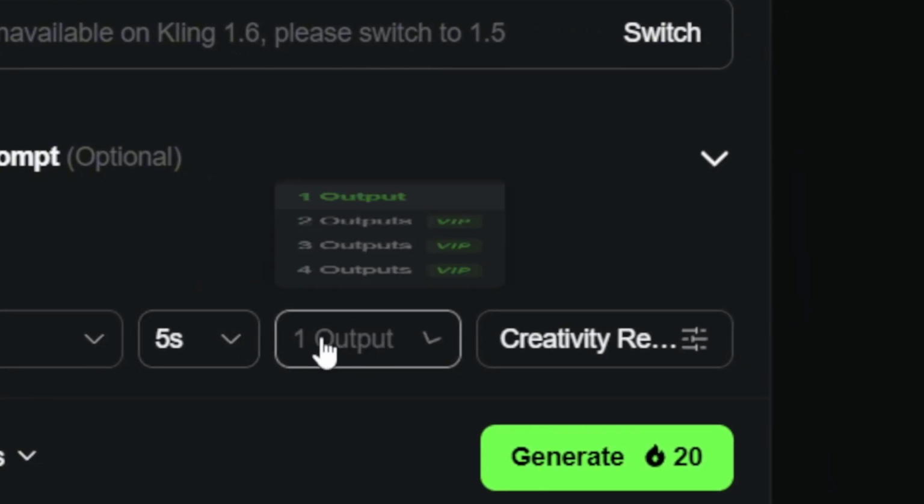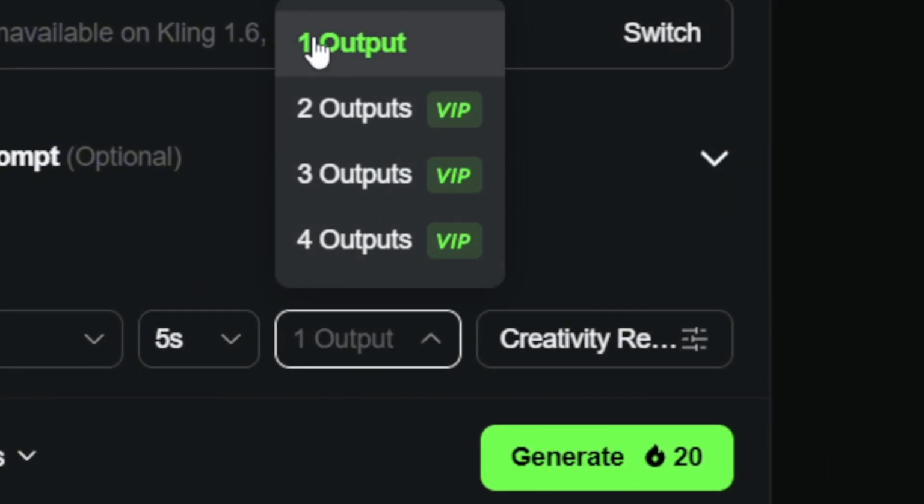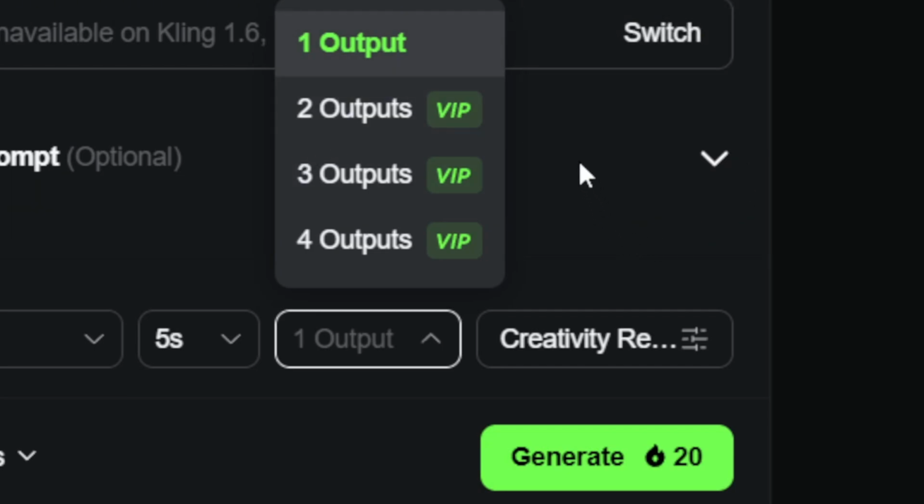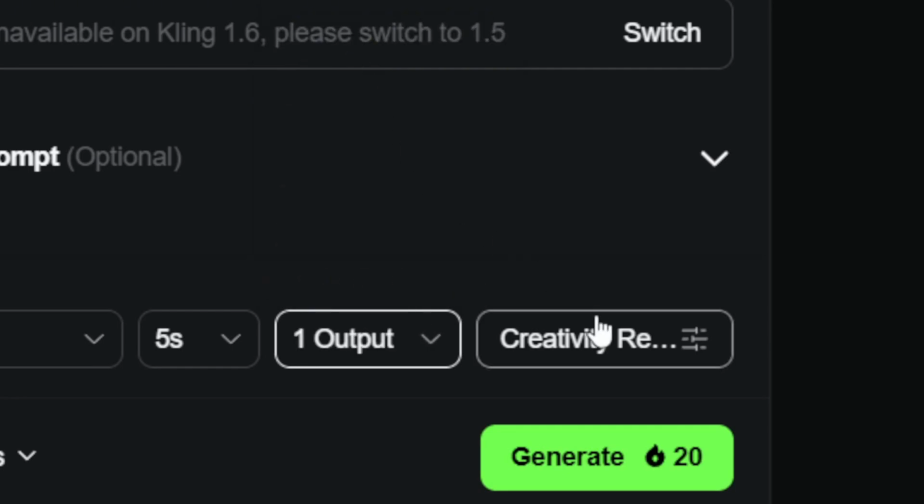Output number of videos. Here, you can specify how many videos you want to generate with the given prompt. You have the option to create up to 4 videos in a single batch. However, keep in mind that selecting more outputs will consume additional credits. If you're experimenting with different variations, generating multiple videos can be useful. For now, I will choose to create only 1 video.